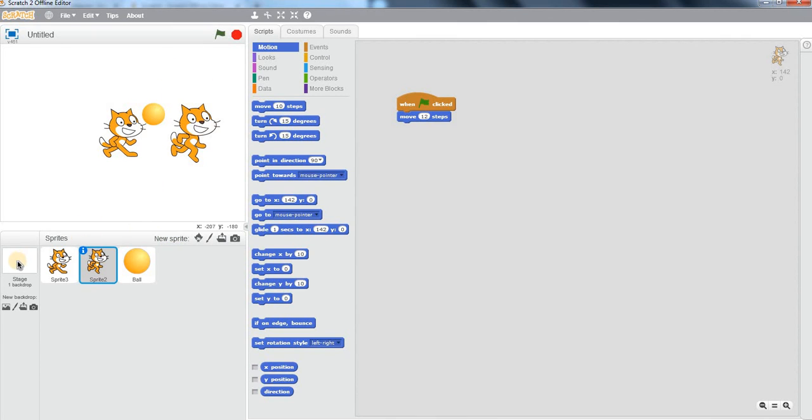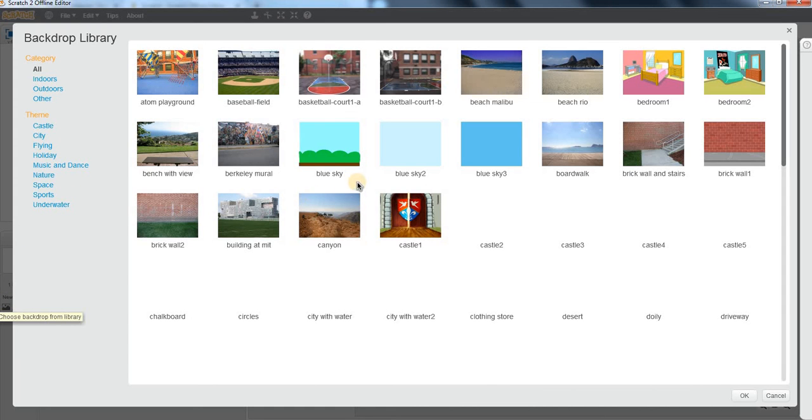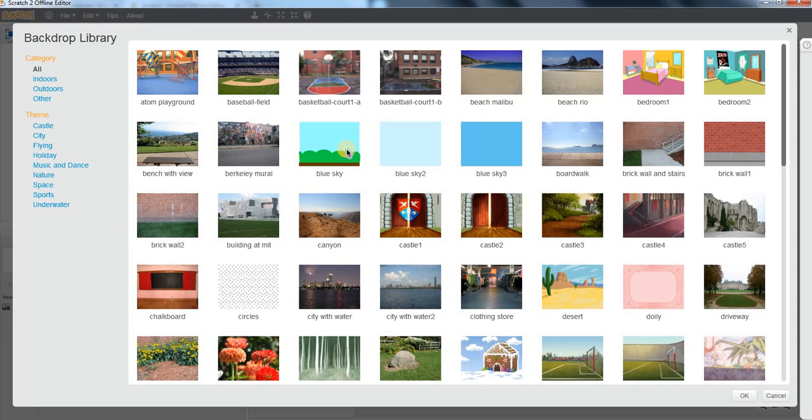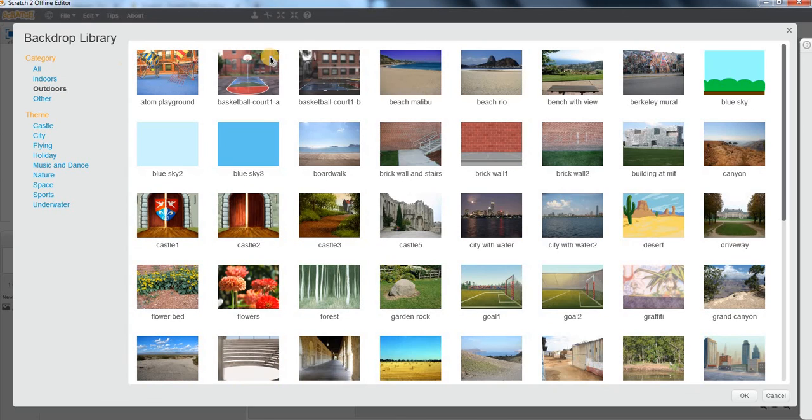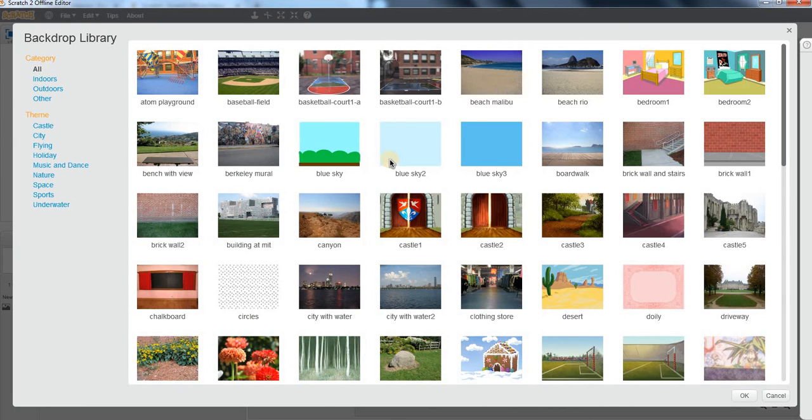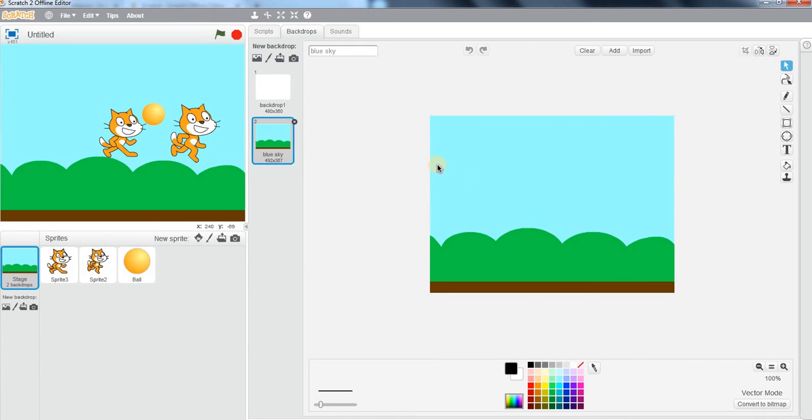So I can also add a backdrop. There are 4 options to add a backdrop. Choose backdrop from library, paint a new backdrop, upload backdrop from a file, and new backdrop from the camera. So I can choose a backdrop from the library because I already have some options. So I can do outdoors. So I can go to the outdoors option, and here I can find some backdrops. So I will choose whatever I like. So I like this blue sky, and it will be added.